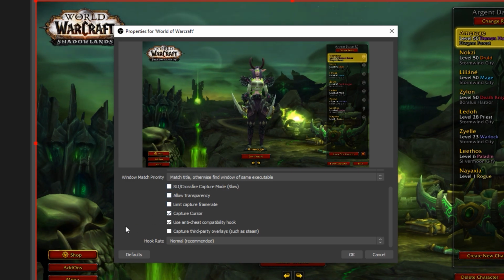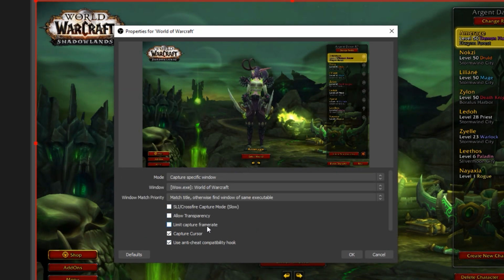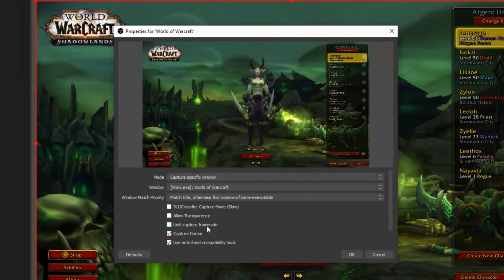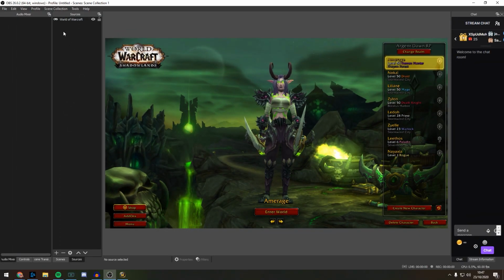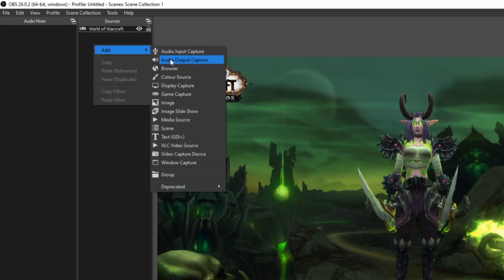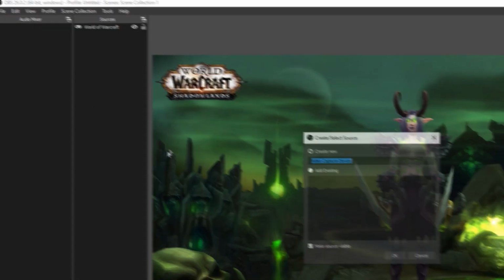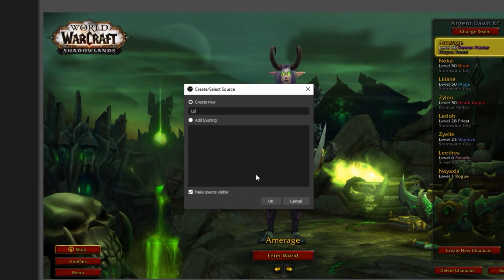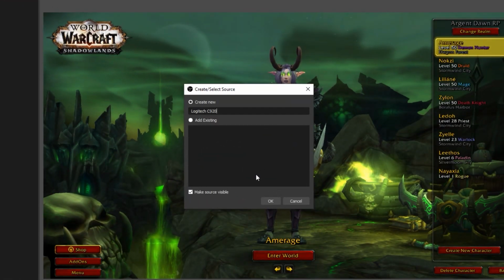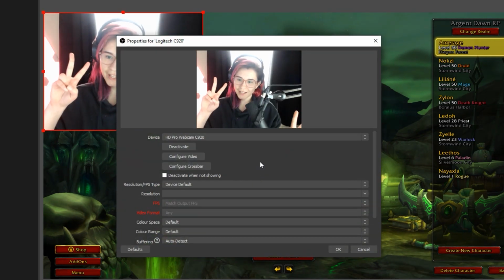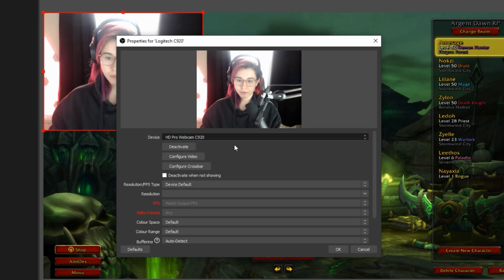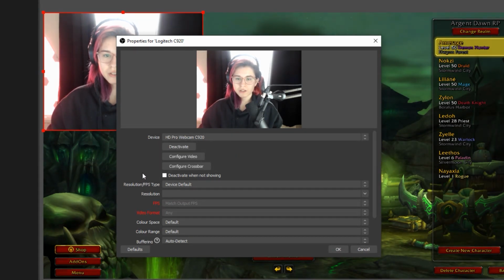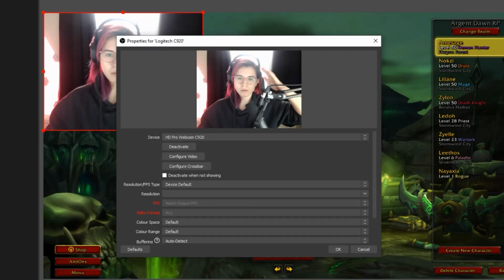There's not really much you need to specifically touch in this section. If you are having issues where you can't capture your gameplay for a specific reason, then here is where you can play around with different things. But for now, I would just leave it alone. All right, now we have the game capture. The other thing to add is a webcam. So go over to add video capture device, and I'm going to set it as my Logitech C920. Hello. So I'm going to select my Logitech C920, which is this one. Now, as you can see, it is a rather odd box shape.